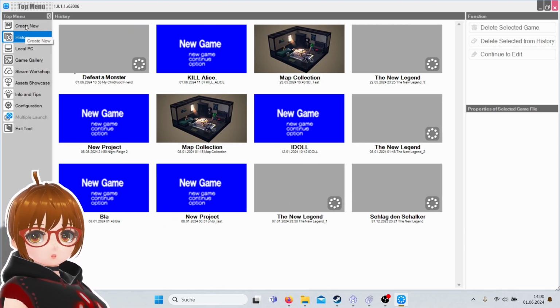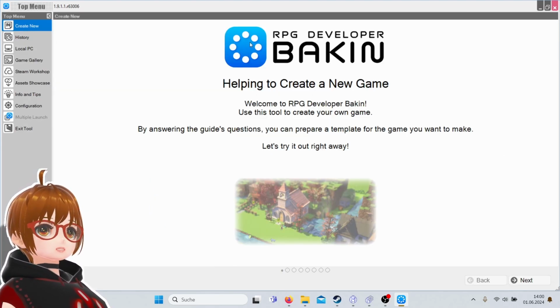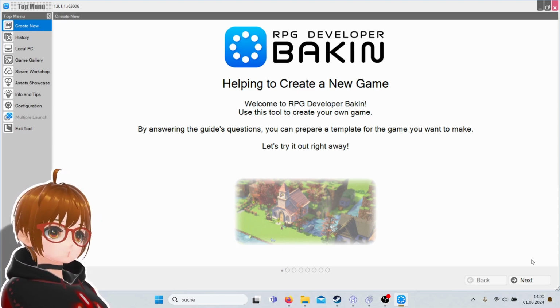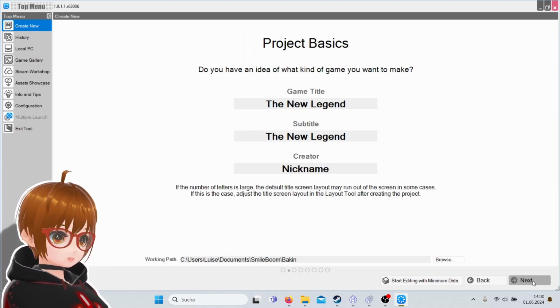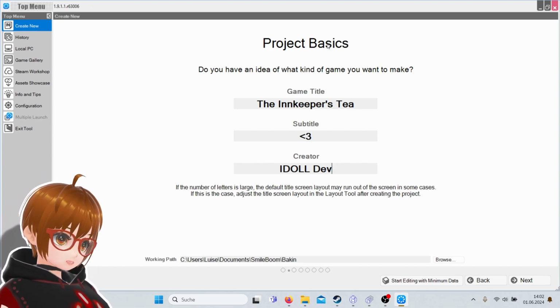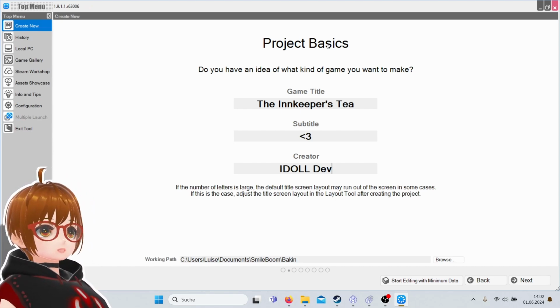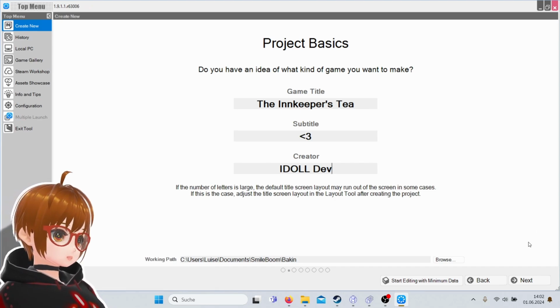You click the Create New option and then use this little assistant to help us create the game. I'll just walk you through the options really quick. I have decided to make a short story about an innkeeper, so I'm going to name it The Innkeeper's Tea.